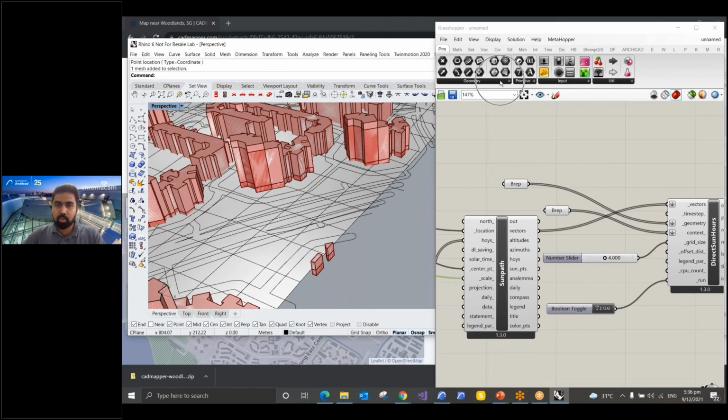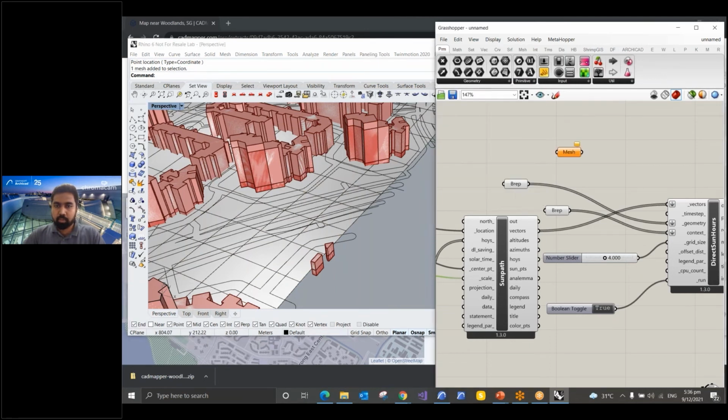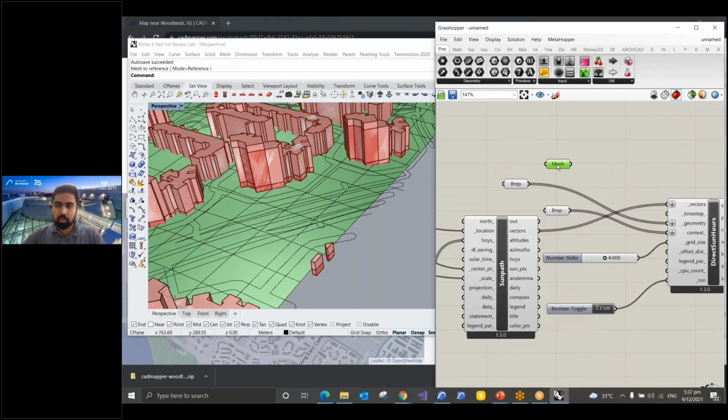So for that, let me go to the params. Under geometry, you can bring in a mesh. Right click, set one mesh, and then select the mesh here. Now you can pass it along with the geometry. For passing more than one input, you just click the shift and then pass it.